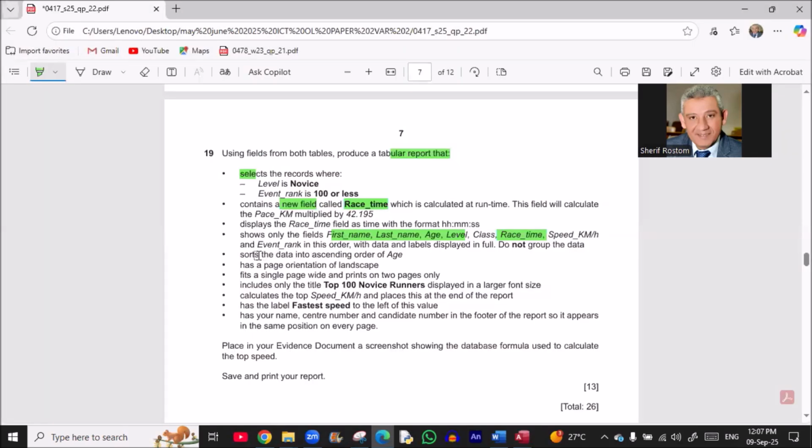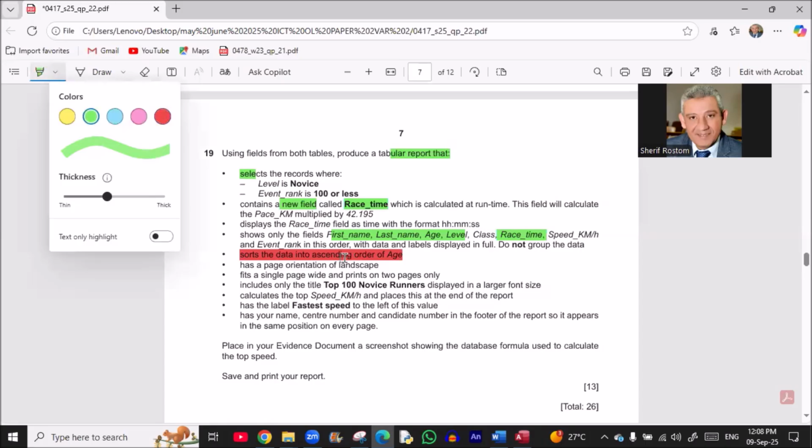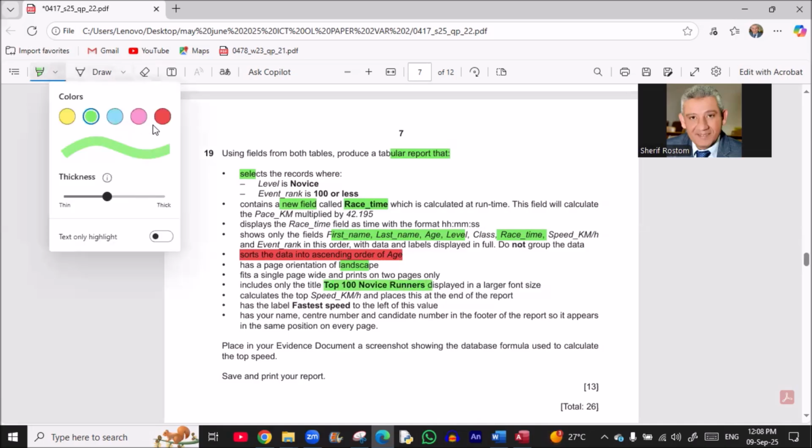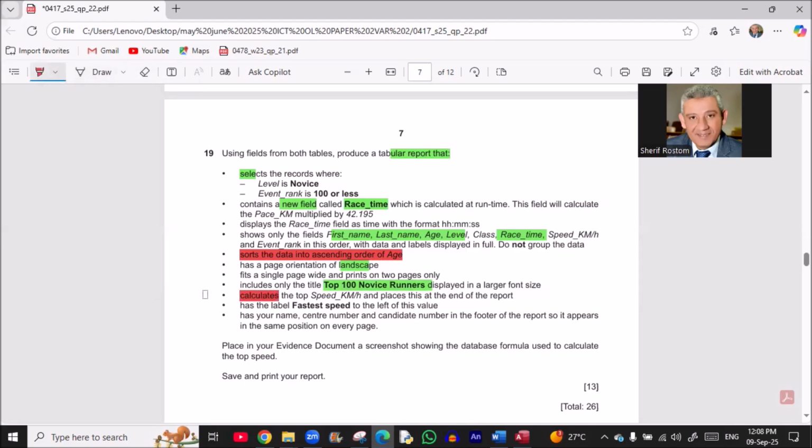And now we can start to produce the report, but as we did before, sorting will be done later. Page orientation has to be landscape. Fit to a single page wide and print on 2 pages only. Include only the title, displayed in a larger font size. Okay, and calculations. Now we need these calculations. It will be done after creation of the report.